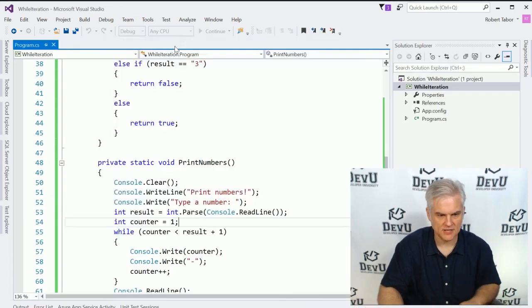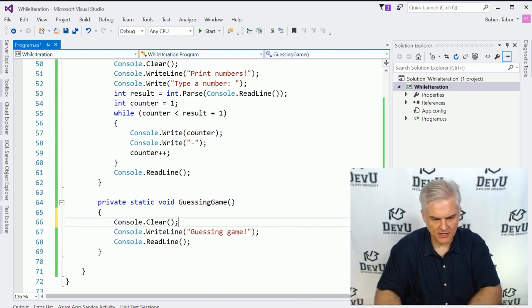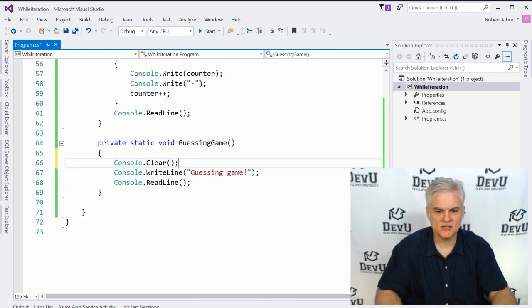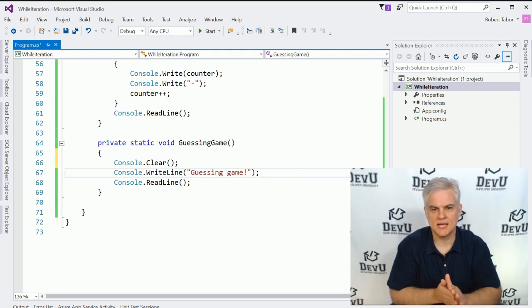Awesome. Okay, so the next thing we want to do is play the guessing game. And again here, I'm going to go ahead and clear off everything that's currently on the screen. And what I want to do is choose a random number, and then I'm going to allow the end user who's playing the game to try and guess the number between 1 and 10.